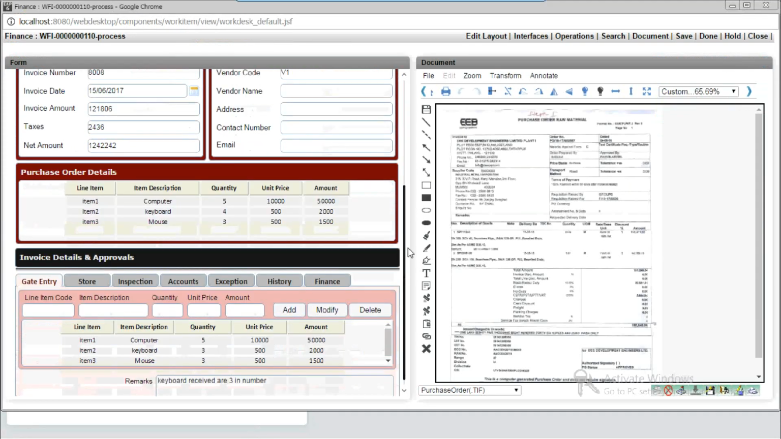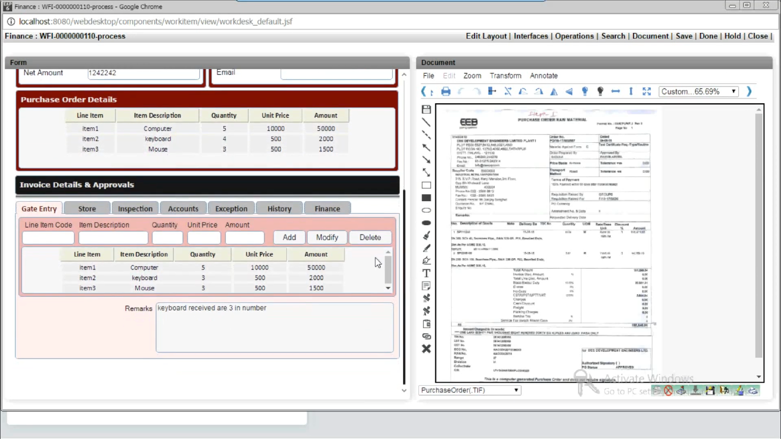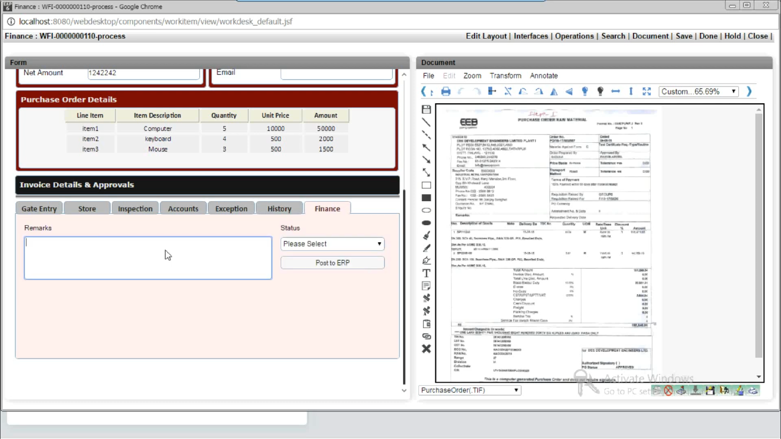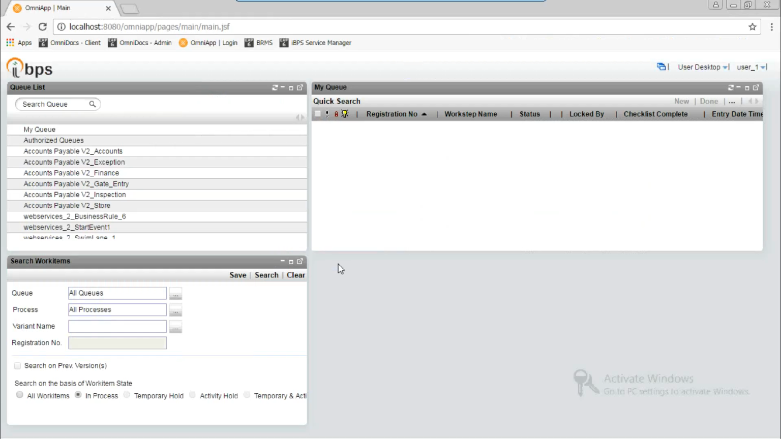The finance user again has the power to see all the remarks given by different users. He can go to the history and see the remarks of each and every user. Based on that, he can give the remarks and take an action on it and post it into ERP, because finally the payments need to be done through an ERP system, and the work item will exit.